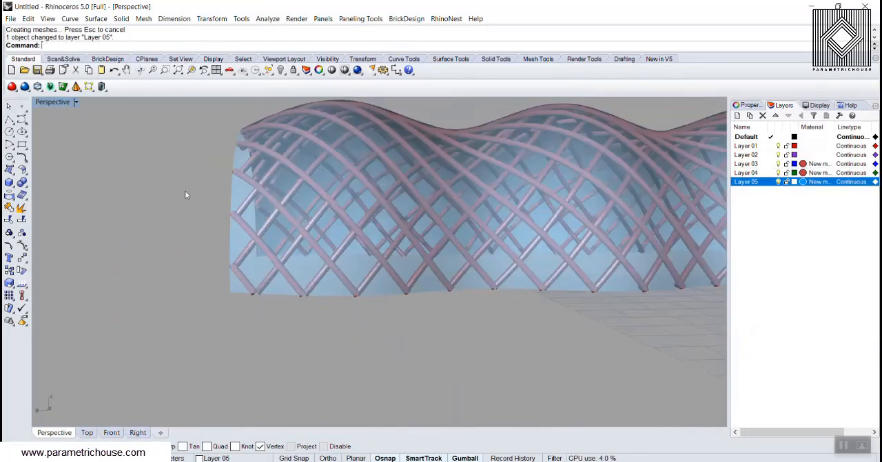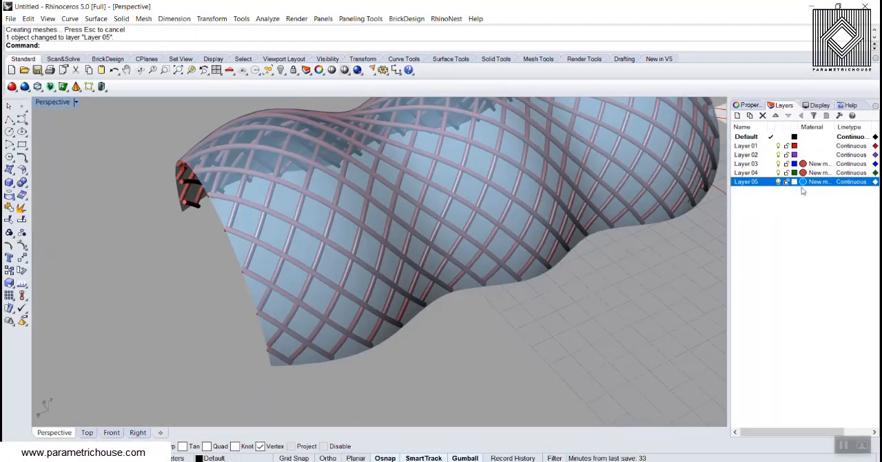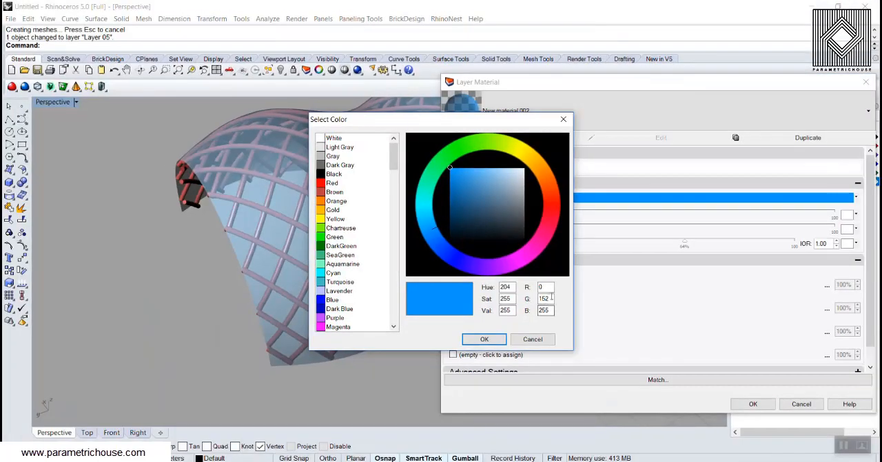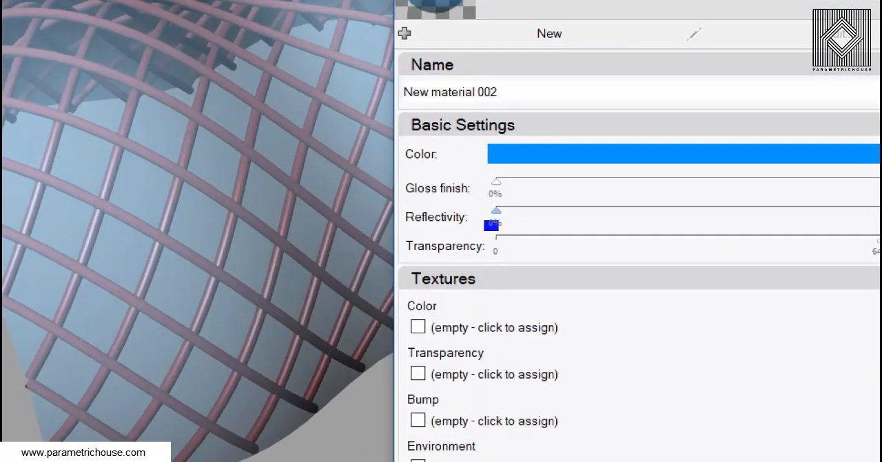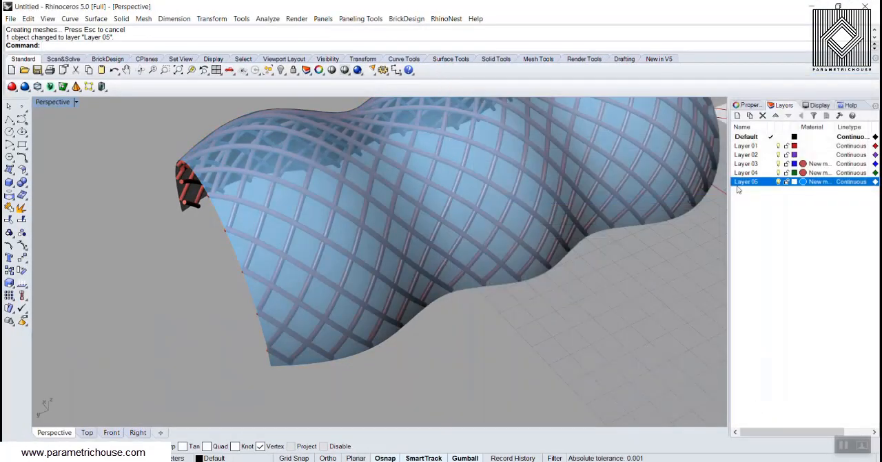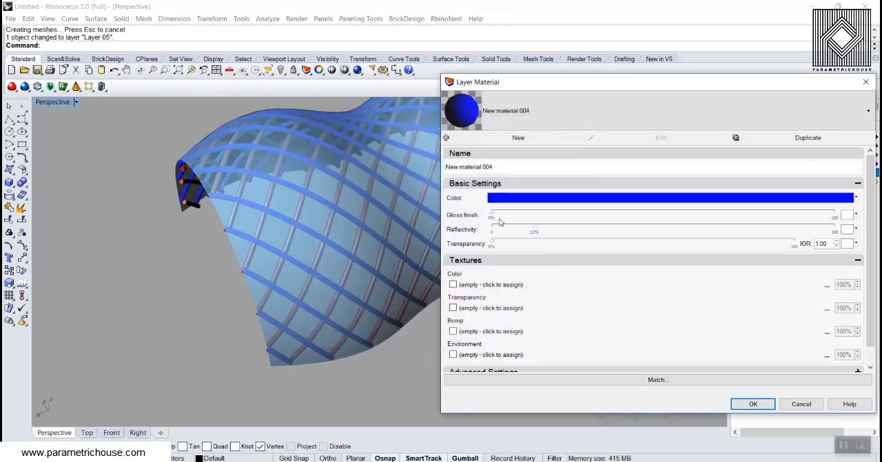I have just used the material section to change the color. I gave this a basic blue color. I gave this a transparency so you can see inside of this. Then I changed the colors of layer 4. Let's give this another color, maybe a blue or something. We give this glossiness and reflectivity, and that's it.